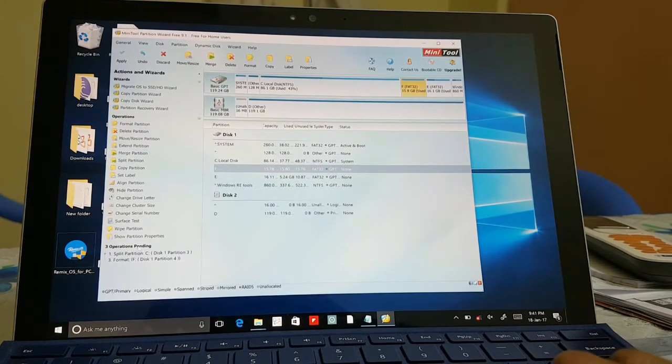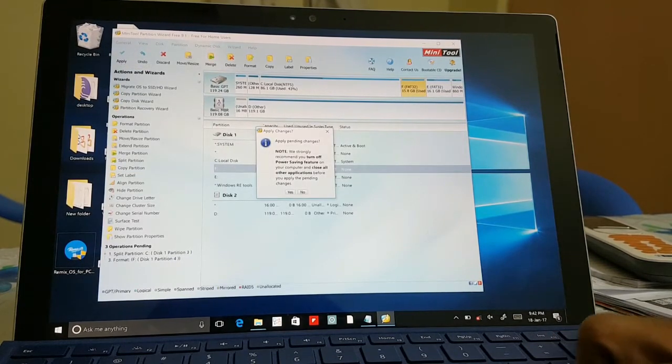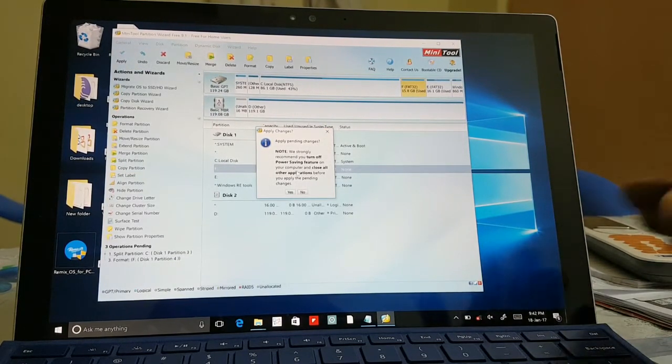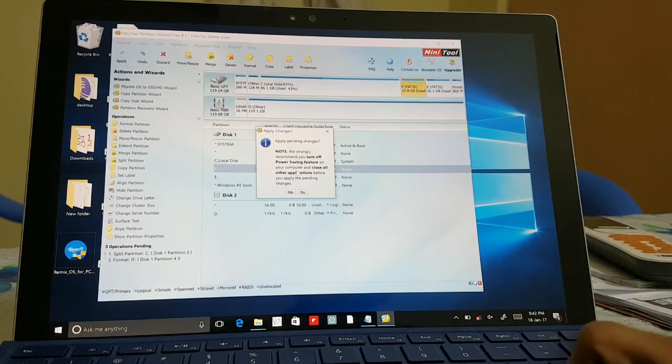Now this is not done yet. Here you can see operations pending. Two things it will do: first it will split the partition and then format. What you have to do is click on apply. Once you apply, it will tell you to switch off all applications and those basic things. Click yes.